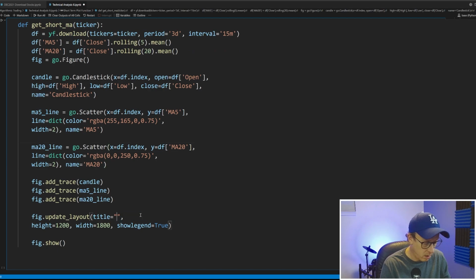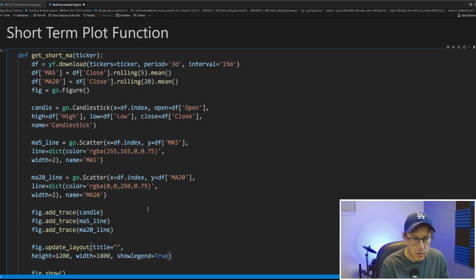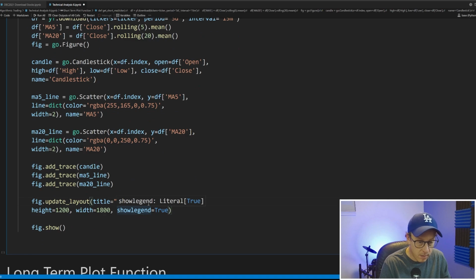All right, so and this is obviously not going to be Bitcoin. Let's change this to that. And do we even care? Well, yeah, I guess so. So it's going to be, let's just change it to ticker.